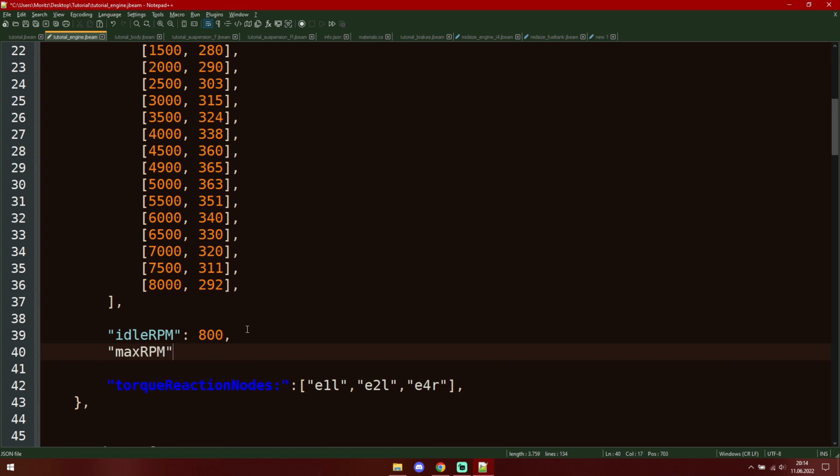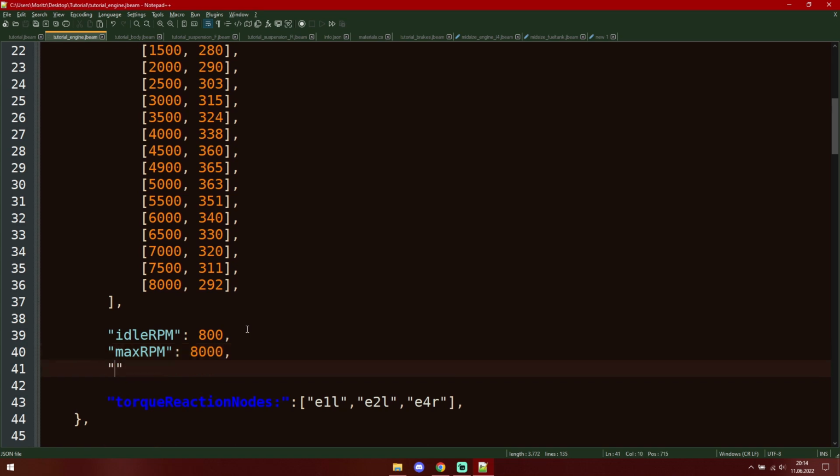Max RPM should be the next thing to do, and it's basically just where the red line is, where the rev limiter will apply. And since it's a very smooth engine, it's a 6-cylinder, and on a 6-cylinder engine the primary forces cancel out.